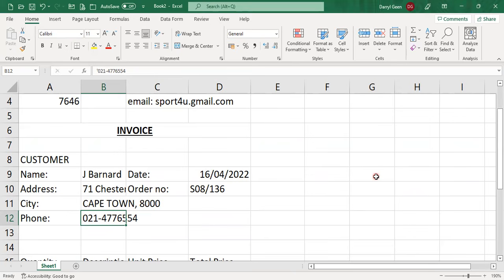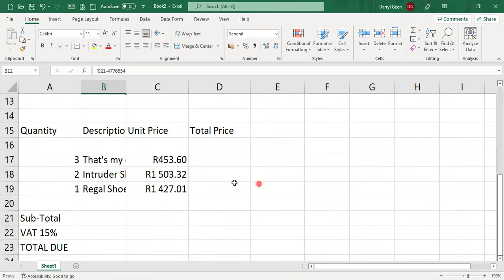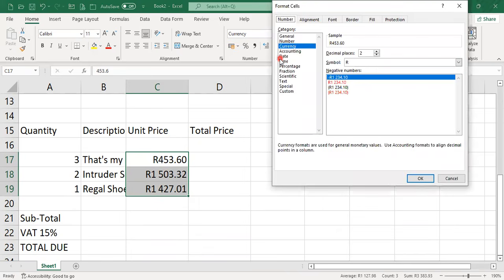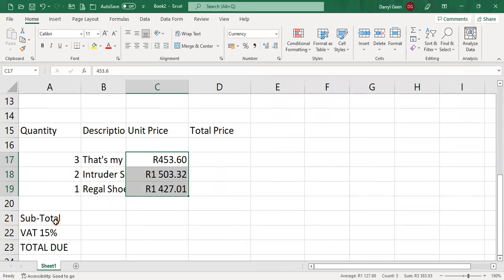Then we've been asked to format the unit price data to display as currencies. Okay, so I've already done that, but effectively what you would need to do, you'd select the cells, you click on your numbering format, and then you can select currency. And as you can see, the sample will give you an idea of what it will look like, and then you click on OK. Okay, so now we've done that.